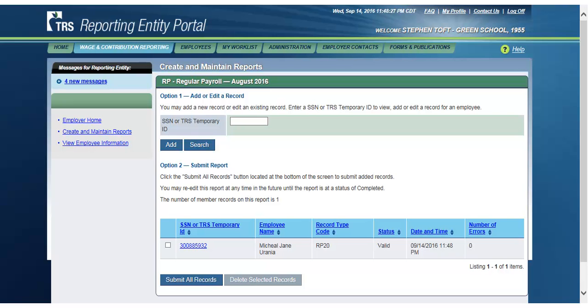If you need to edit an existing record, but there are too many records shown to make it practical to find the record by scrolling through the list, you can filter the records to show records for just one employee. To do this, enter the Social Security number in the SSN or TRS temporary ID field, then click Search. Now only the records with a matching SSN will be displayed. You can then click the link in the SSN or TRS temporary ID column to open the record you want to edit.